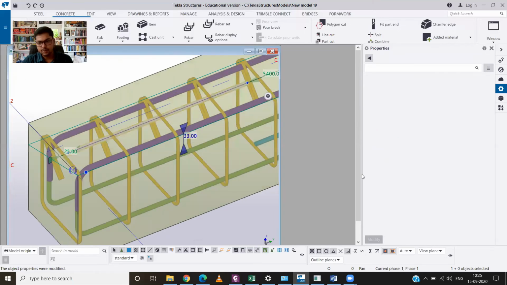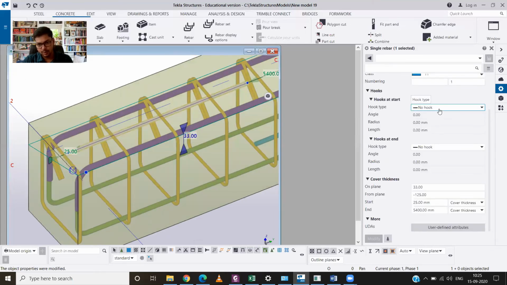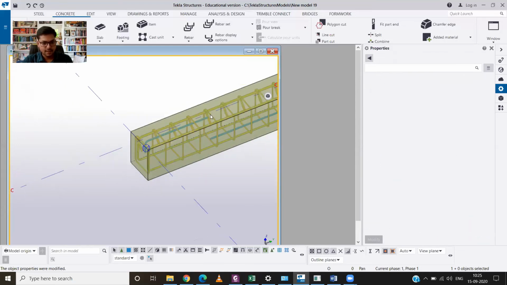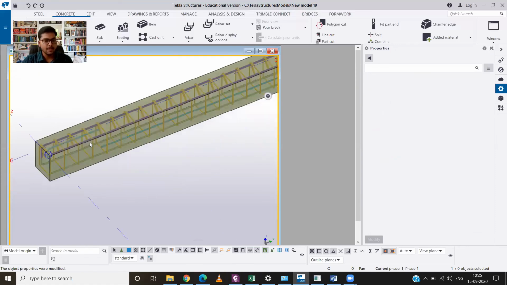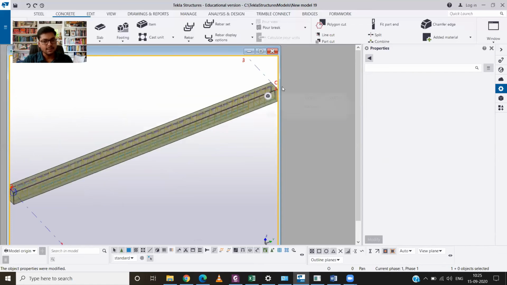Now all you need to do is to make it a hook. So I'll provide a hook of 90 degree and click on modify. So you can see you have your desired extra reinforcement at the top. Similarly, you can make it for the other end.